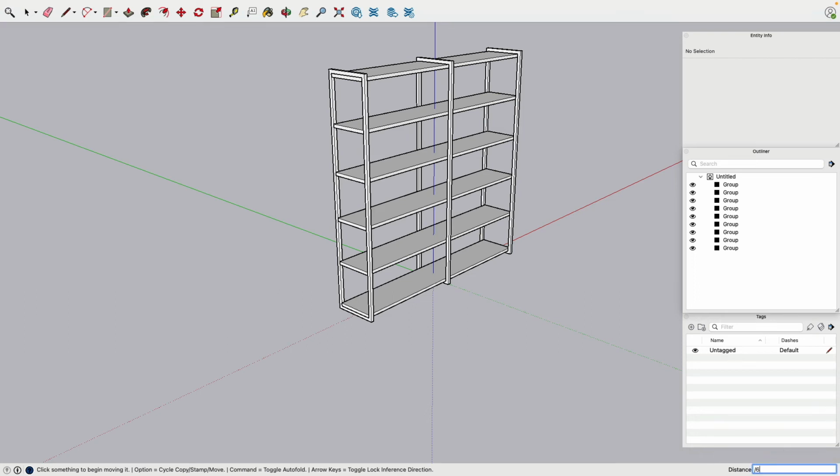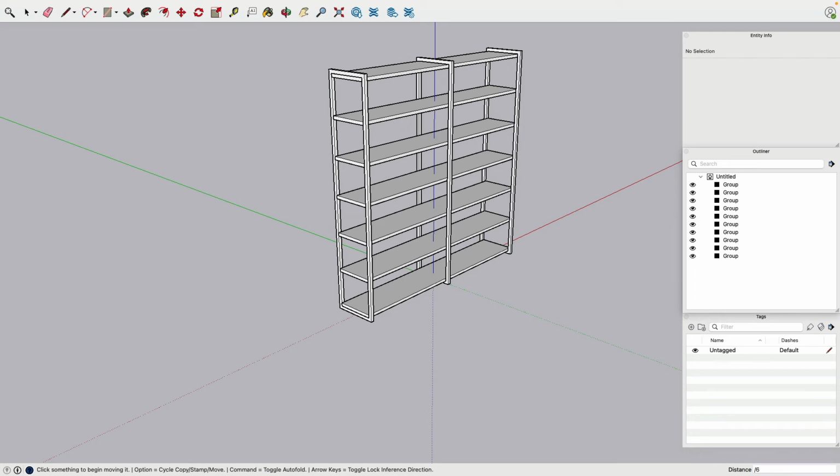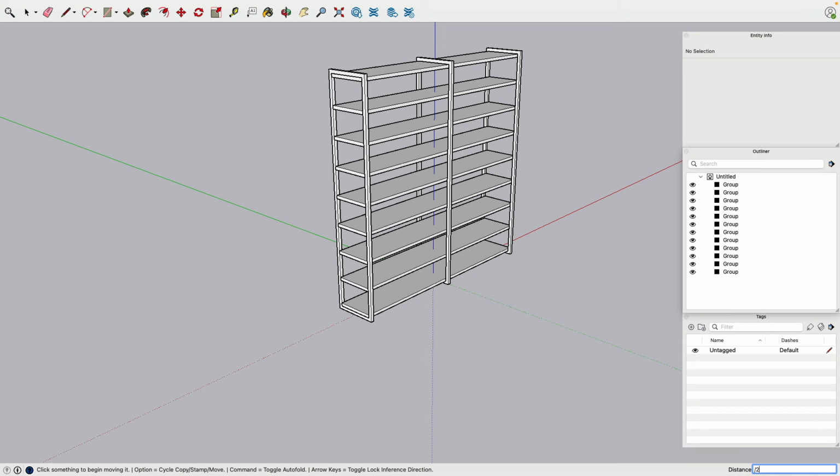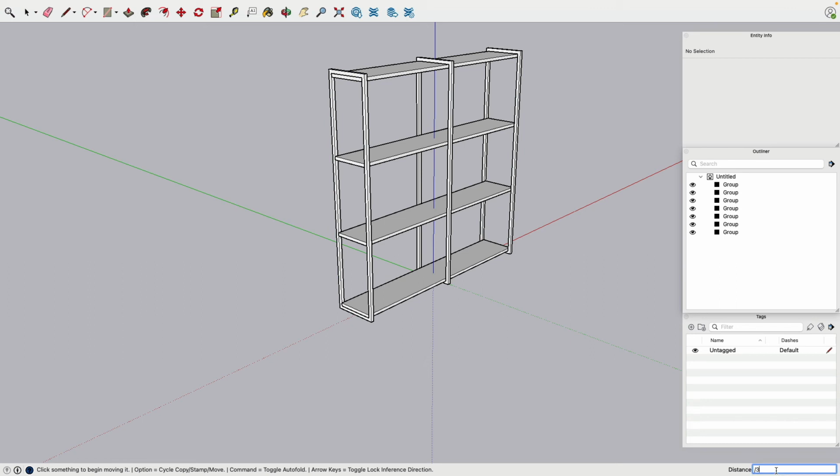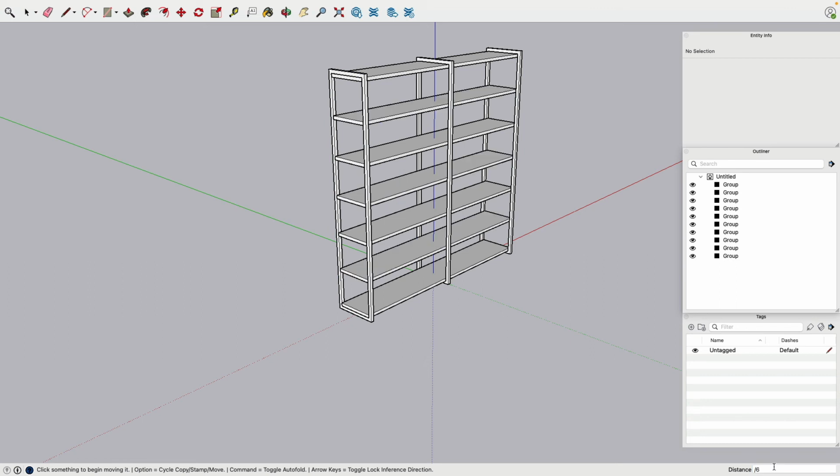What about divide by 6? Now I have 5 boards in between. Divide by 8. Divide by 2. You see that distance is divided by 2, and then there's 1 board put in. So this is basically what this number means. Divide by 3. I have 3 spaces. And you see, you can just change this as long as you want.